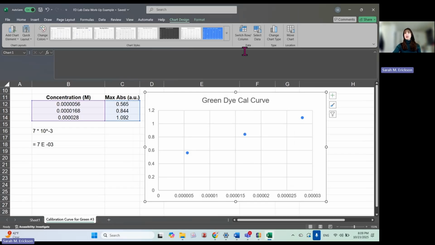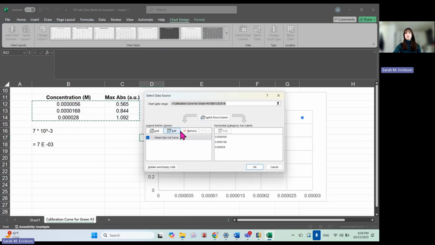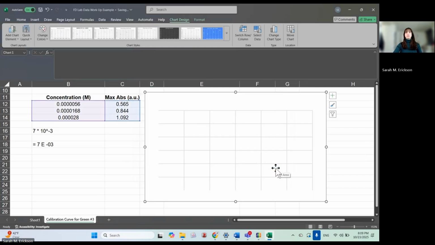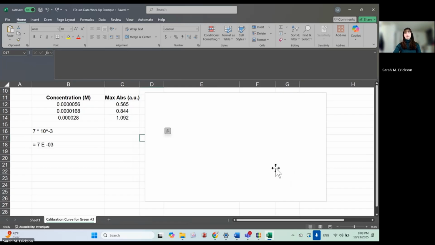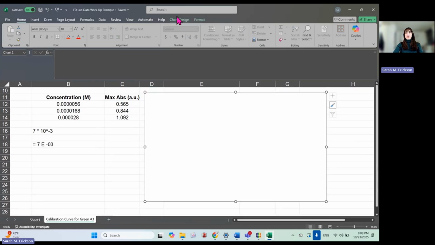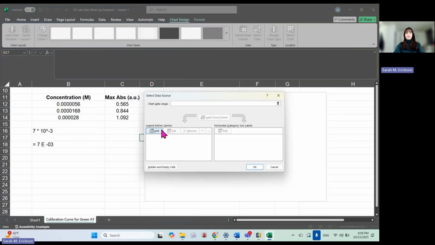What I was talking about earlier with deleting data, you go to select data, and you could hit the remove button, and that would delete the data from your chart, and then you would hit OK. But I want the data there, so I'm going to hit cancel. Oh no. Okay, well, it did not like that, so we're just going to redo that real quick.